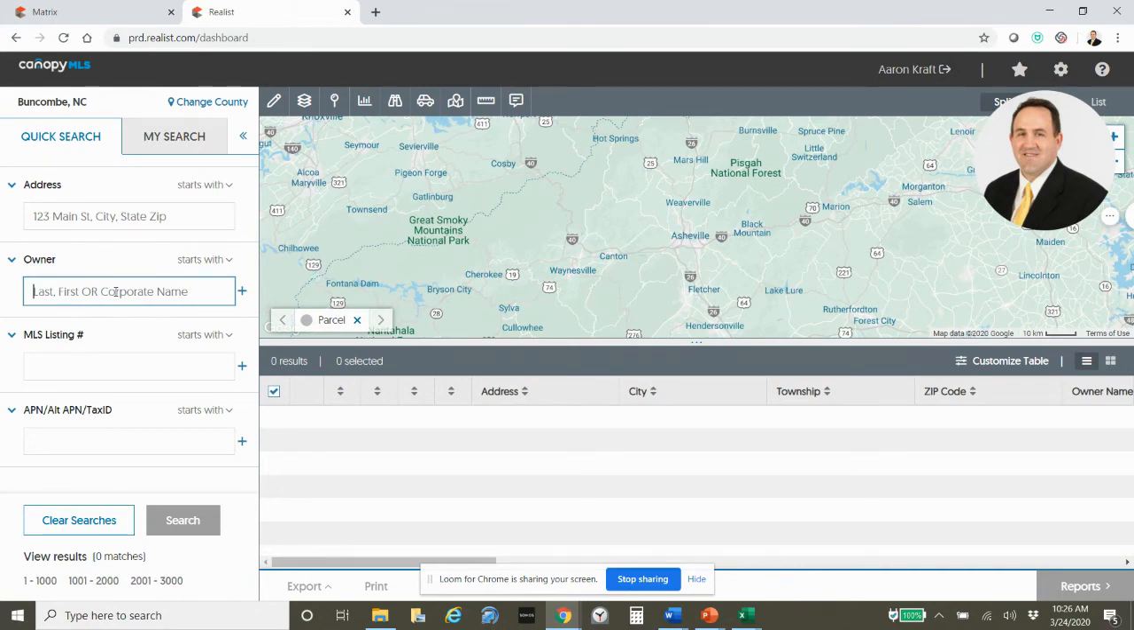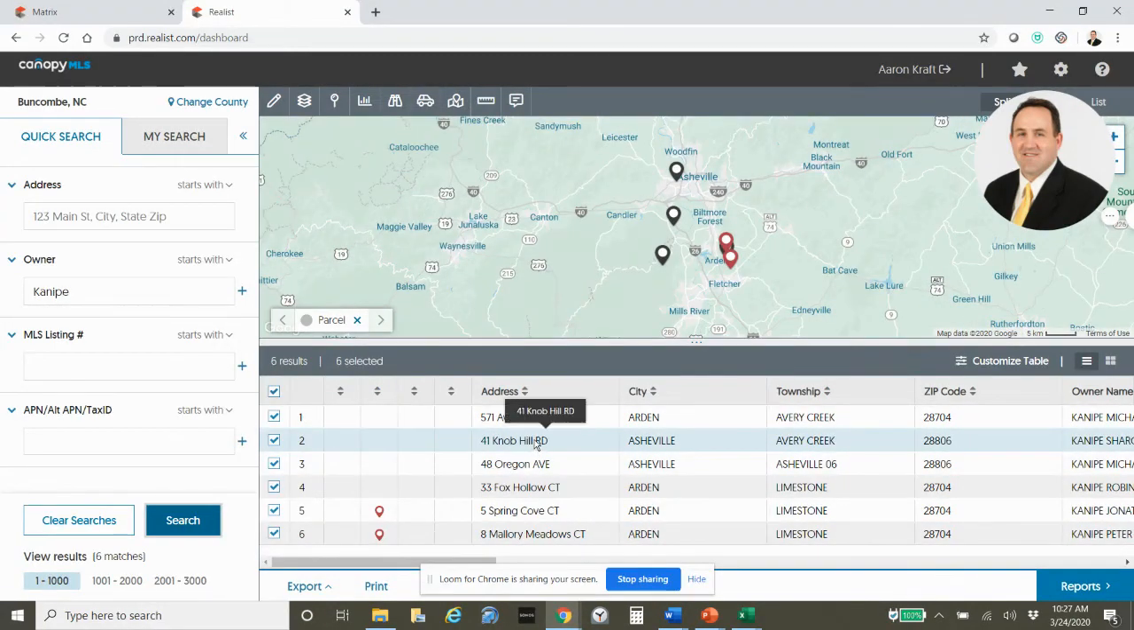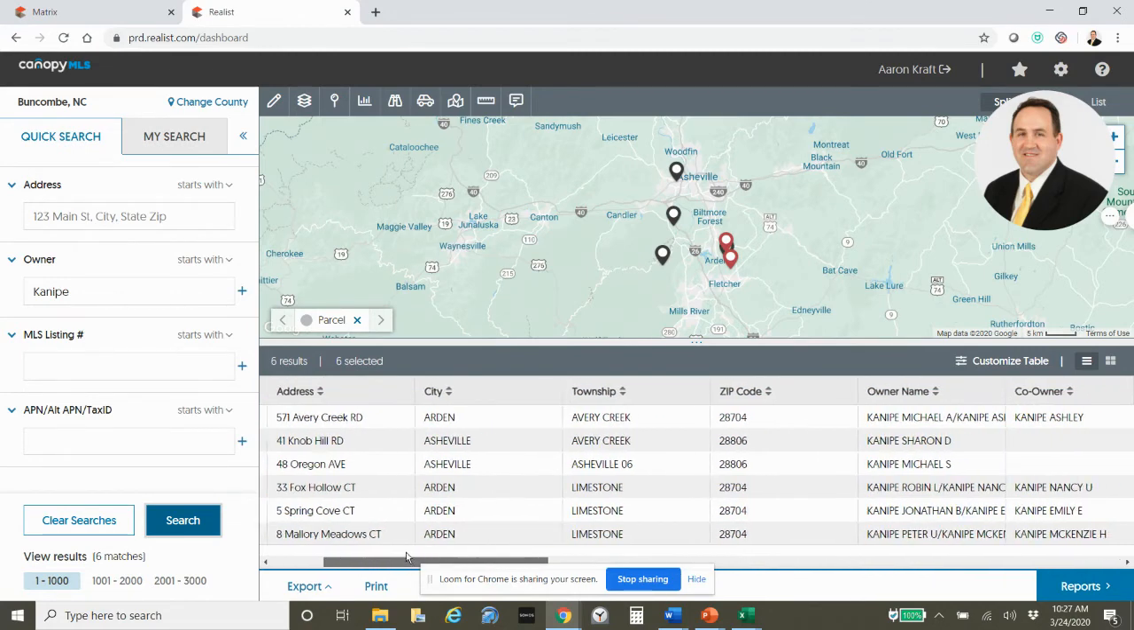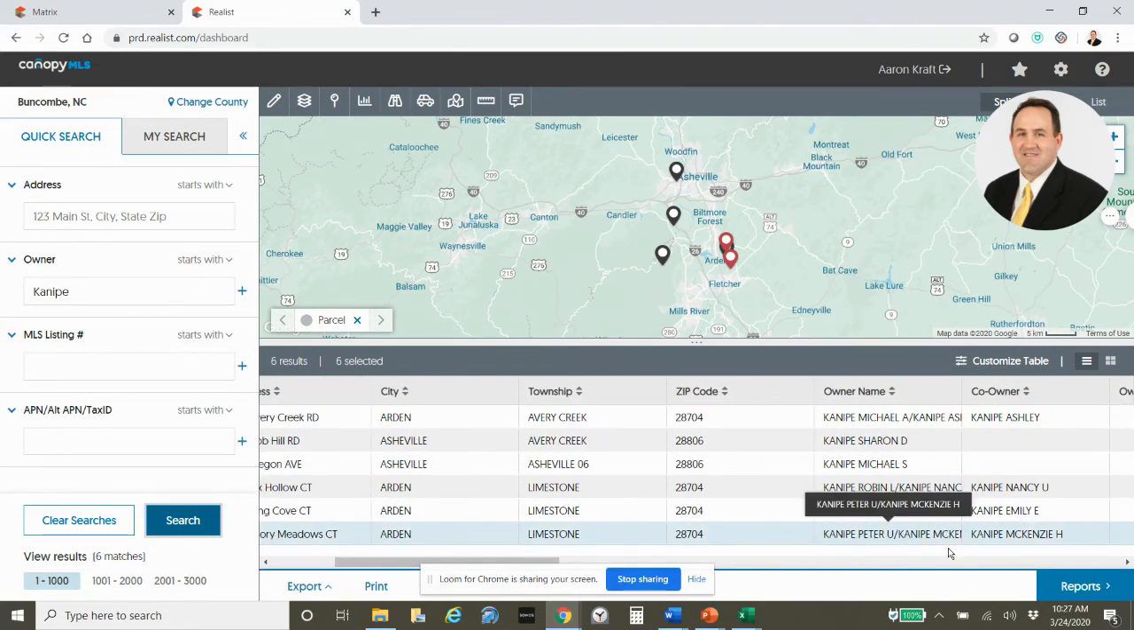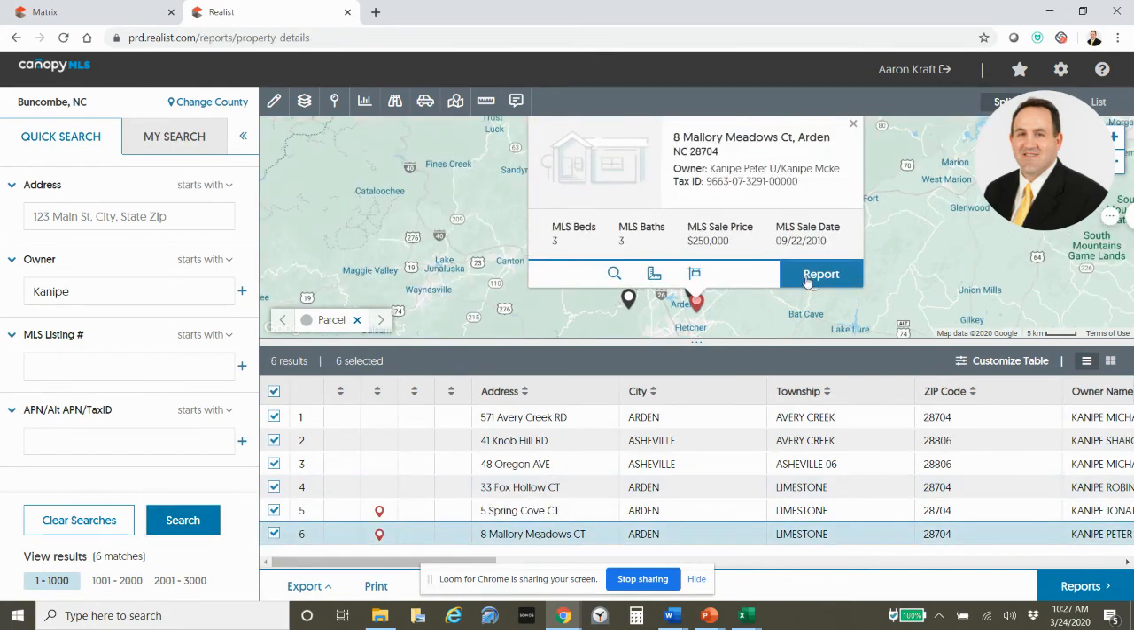I'm just trying to think of a name. So we can search by last name. And we can look at all properties that are owned by someone. I try to pick a name that I know is not super common. And so you want to search by that. You can see, all right, so I was looking for Peter Knipe. Okay, so Peter owns this property over here at 8 Mallory Meadows. And so I could click on that and pull up the full report in Realist.